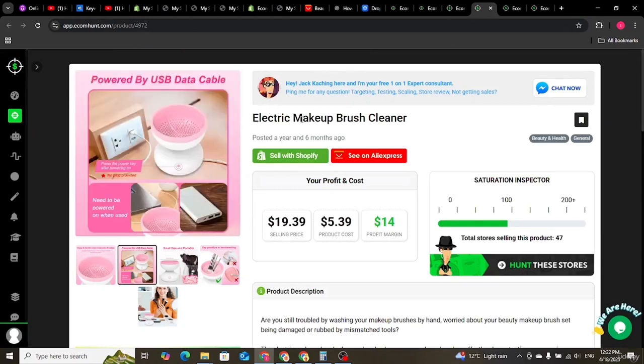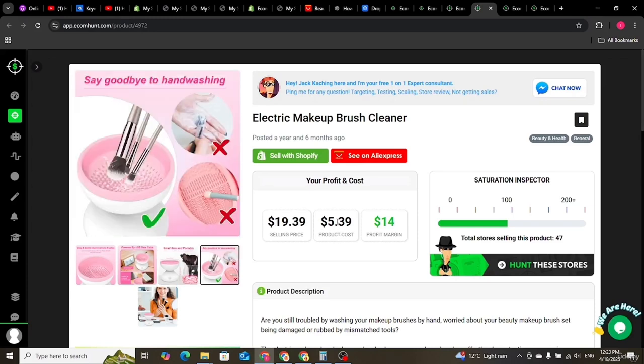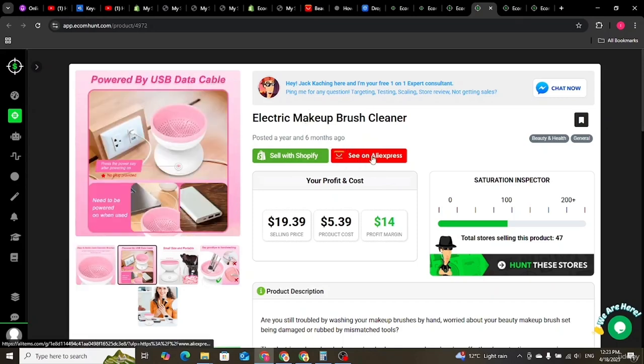It says electric makeup brush cleaner. You can see it's under beauty and health, and it shows your profit and cost. The selling price is $19.39, product cost is $5.39, and you can see that the profit margin is $14. I know there are lots of people who are going to be looking for this type of product. So I'm going to click on where it says see on AliExpress.